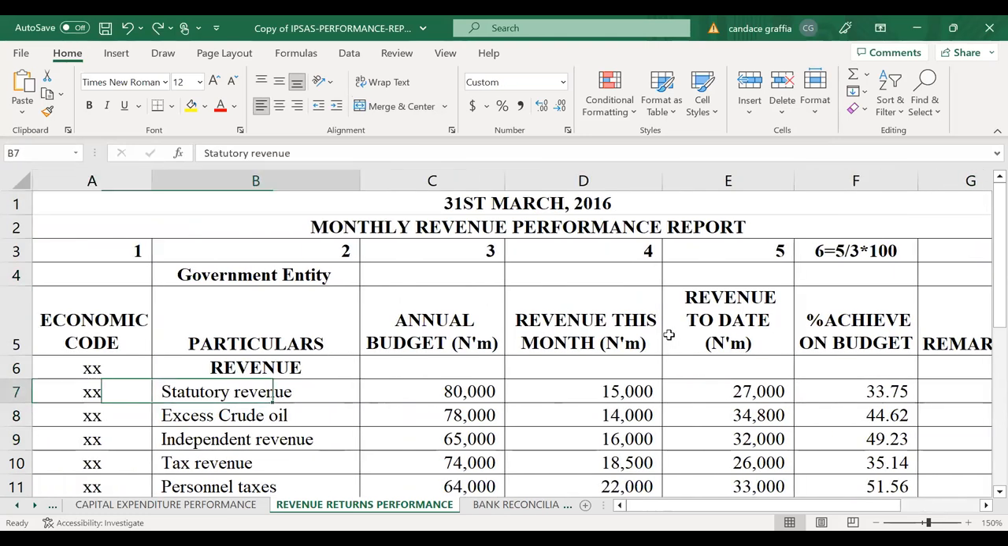For revenue performance, can you see from the question itself, you say annual budget is 80 billion. Everything here is in million. Don't worry about that. 80,000, let's call it the way it is there. What is the revenue for this month? It is there in the question, share of statutory revenue, 15,000. Revenue to date, when they say revenue to date here, this column you are seeing, it means revenue generated from January, February, and March inclusive. Because this report is at 31st March 2016.